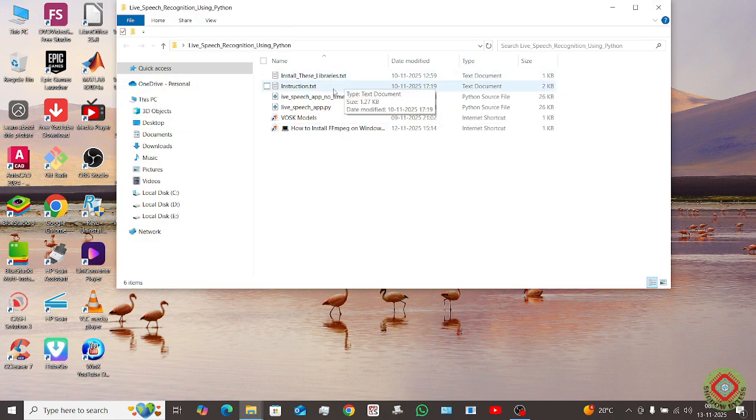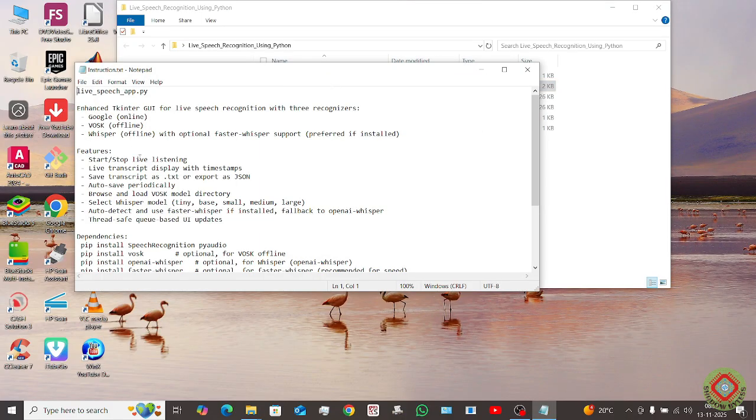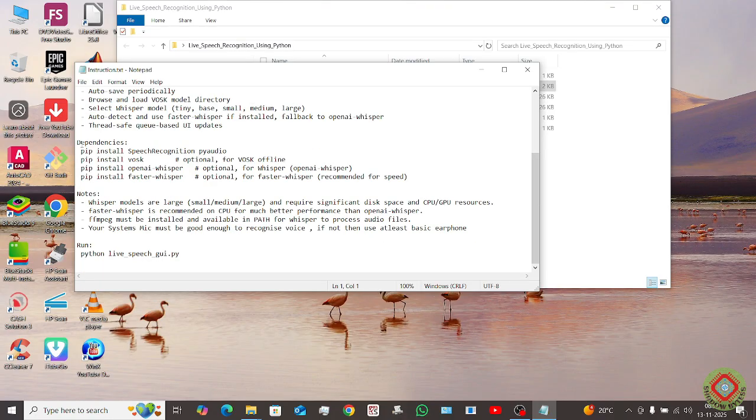Here you need to read the instruction.txt because it contains the instructions for running the project. Let's open it. These are all the features that I have added. I have added 2 offline models, and you can also use the Google online model, and these are all the Python modules that you need to install. And okay, now here you need to take note of what's necessary.